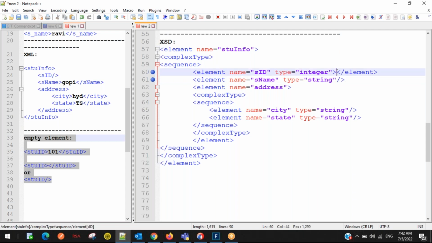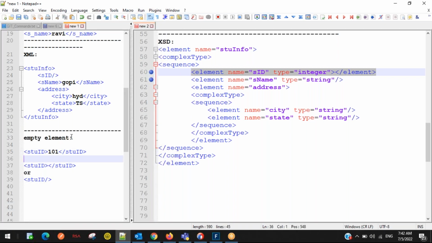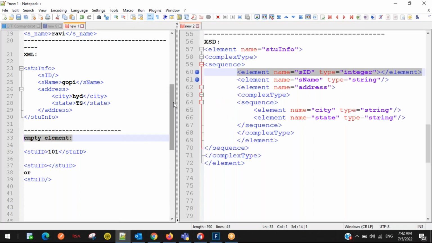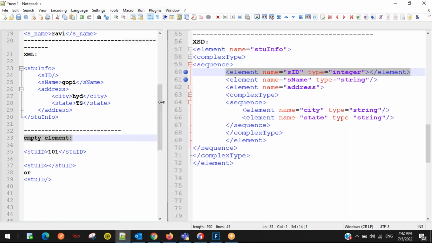Any questions? So you understand this format, right? This is self-closed. If you elaborate it, you have to write separate open tag and close tags. This syntax you can use in XSD, and you can use it in XML as well. I mean the empty element syntax. Any questions? No?